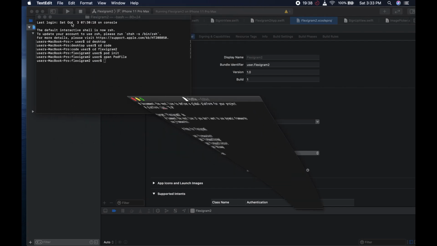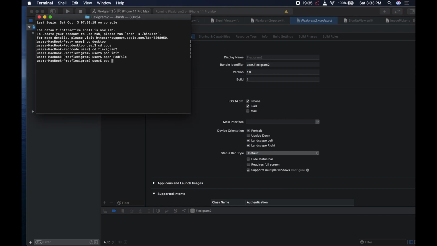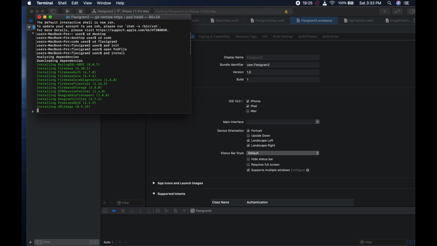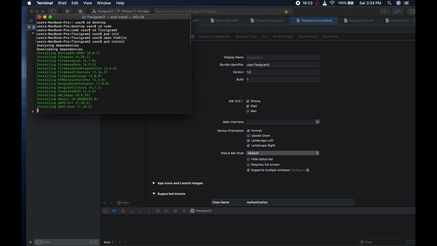We can go back to our terminal, and what we could type here is pod install. This is going to take a minute or a couple of minutes depending on your network and your computer. So it's going to take a while, and we'll come back when we are done.